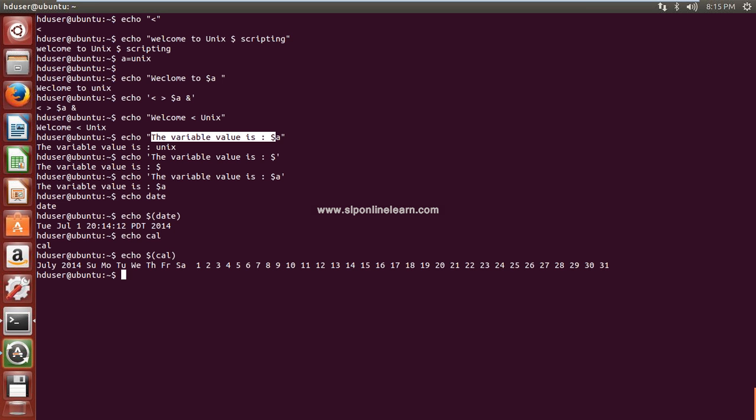If you see the difference between running cal and echoing the cal command output, if you say cal, it is displaying like a table format. Here, only one line of the output. Okay, fine.